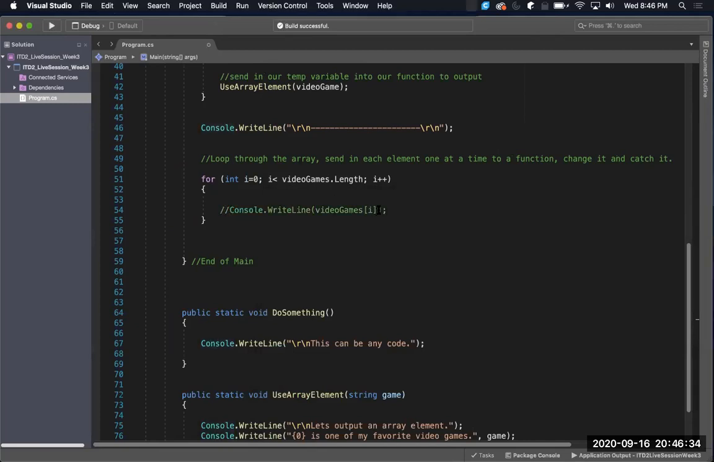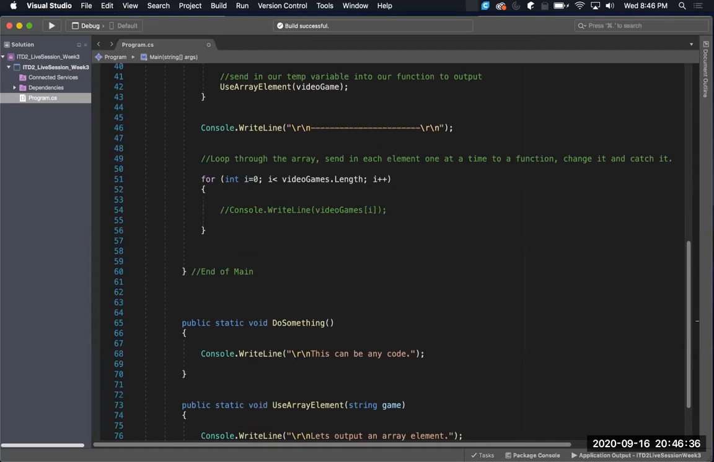So instead of just outputting them, what we want to do is we want to send the array element into a new function that will change it and return it. Okay, send the array element into a new function, change it, return it. So that's the important thing about this.